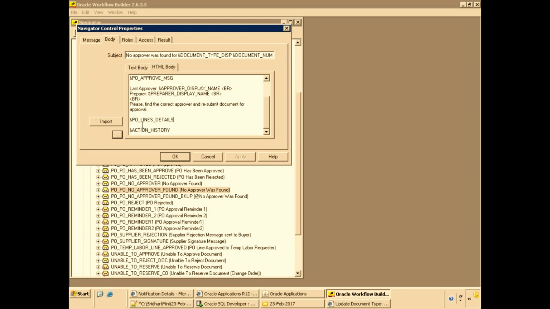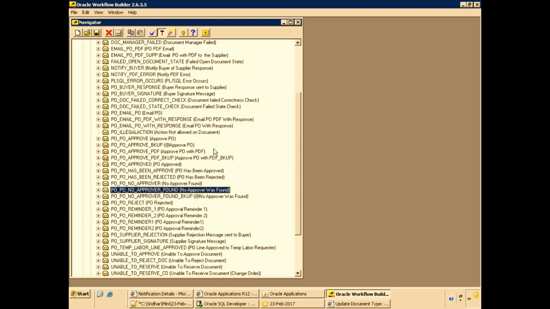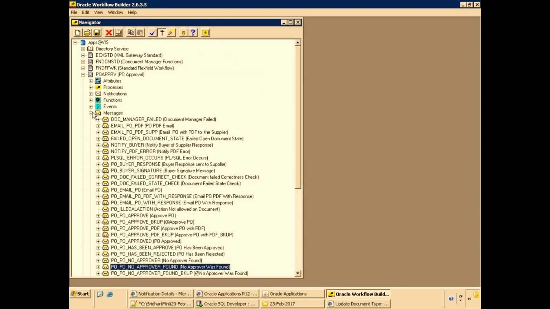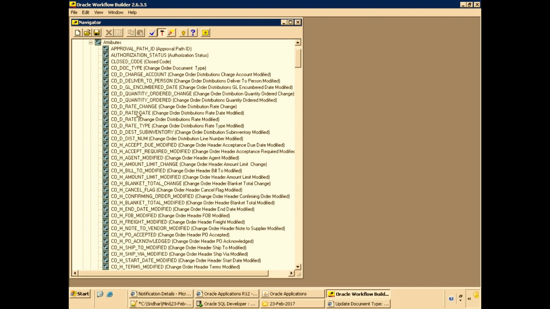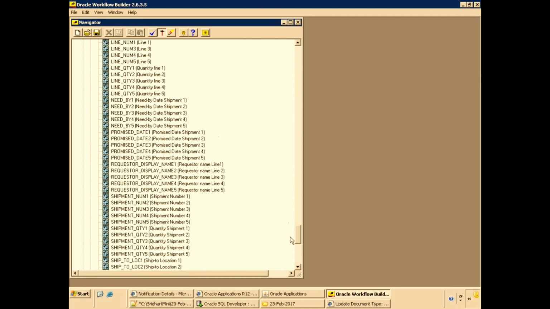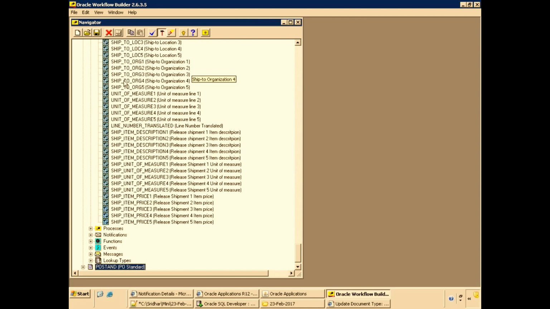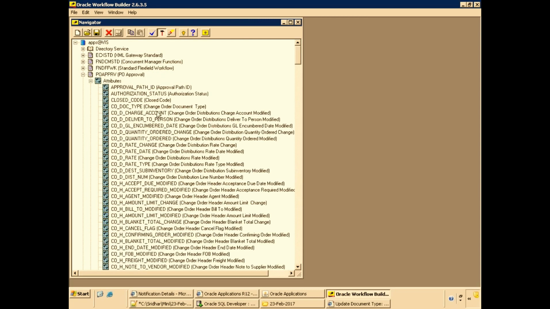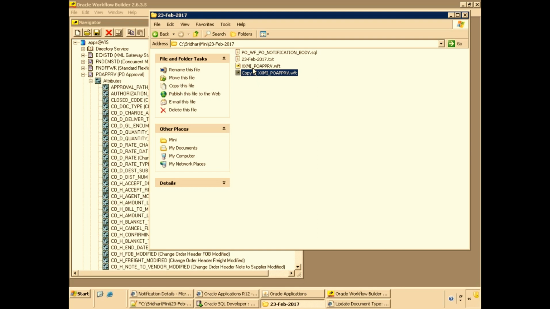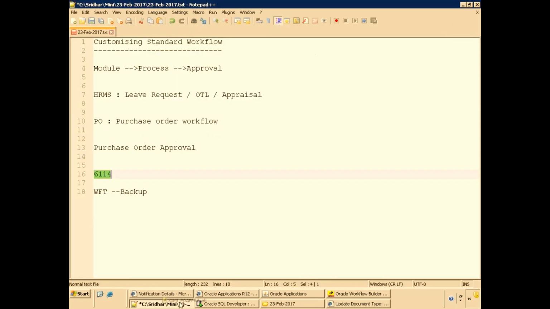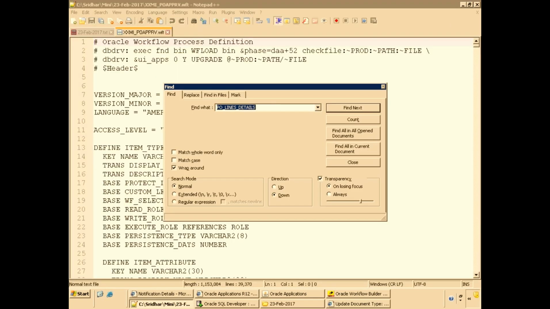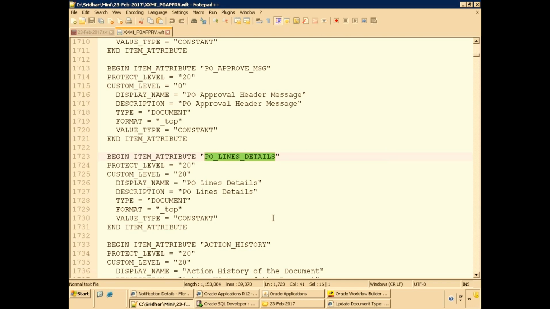This PO line details is a BLOB or LOB content. Just observe that first. PO line details. Now here in the attributes, just check PO line details. Okay, it is not showing. Sometimes you may have this issue, right? Sometimes what we do is open the WFT file using Notepad. Now here search that, and can you see PO line details, item attribute.